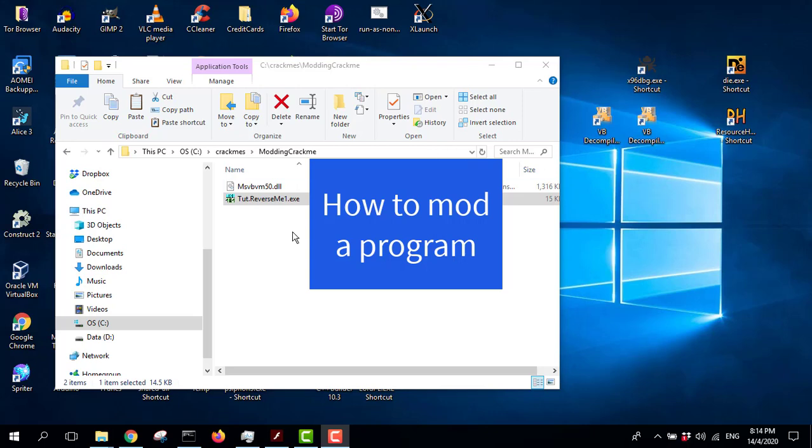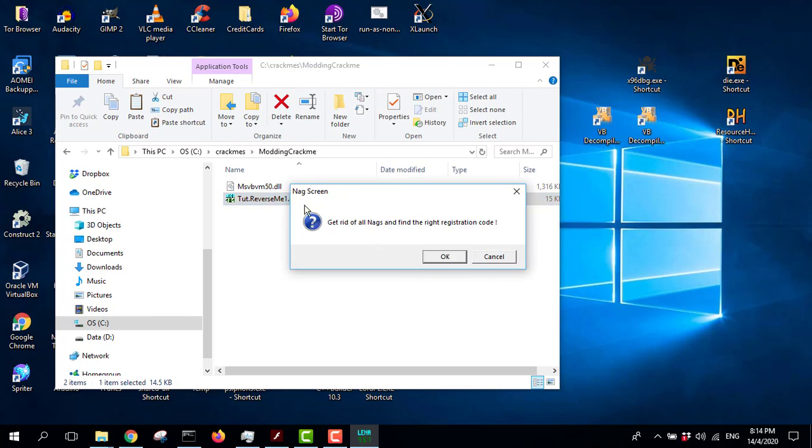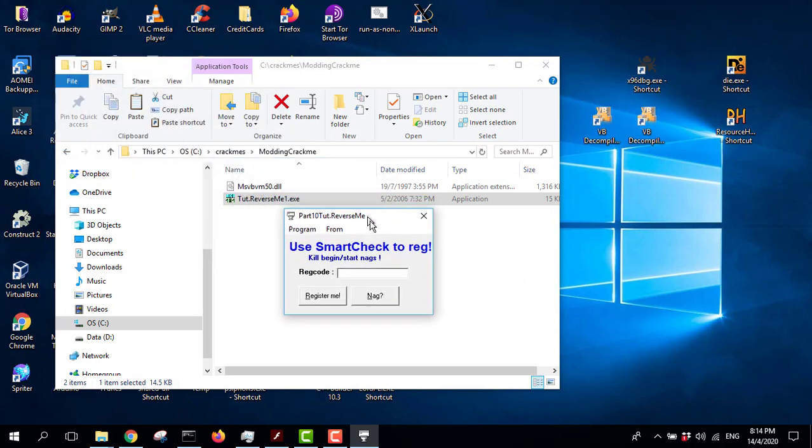In this lesson, I'm going to show you how to mod this reverse me one by Lina. Let us first run this, and you will see there's a next screen. Click OK and the main window shows.